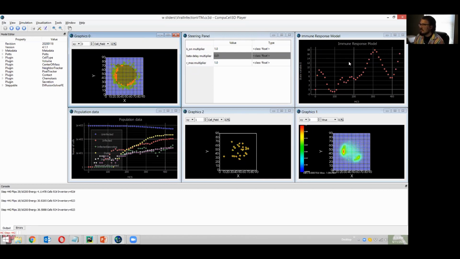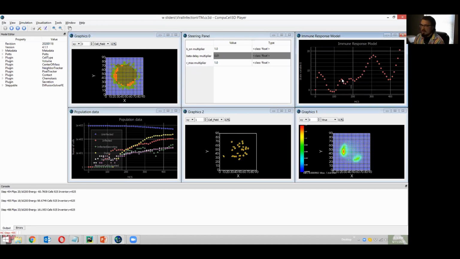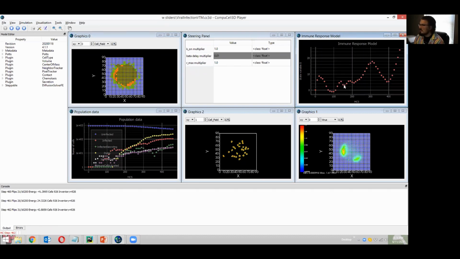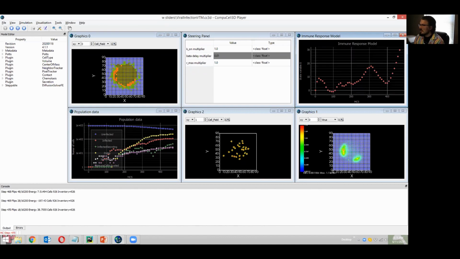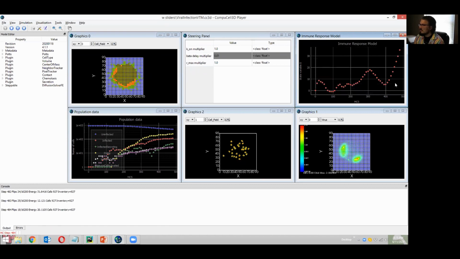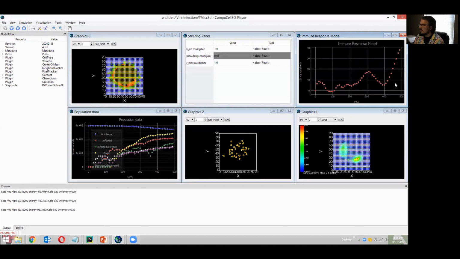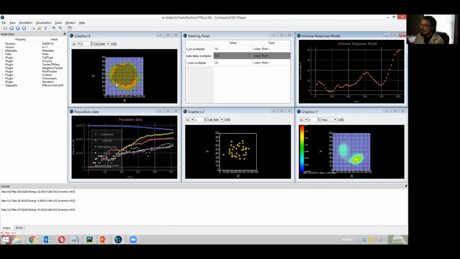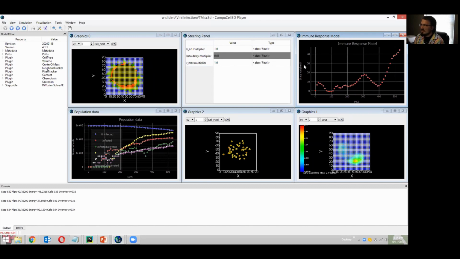Now you'll notice, at least perhaps some of you might be seeing the same thing, but on my screen, when I observe the state variable for the immune response model, I see some really drastic peaks suddenly. And these correspond with the number of infected or virus releasing cells in the spatial domain. And S, the state variable, responds very quickly to that.